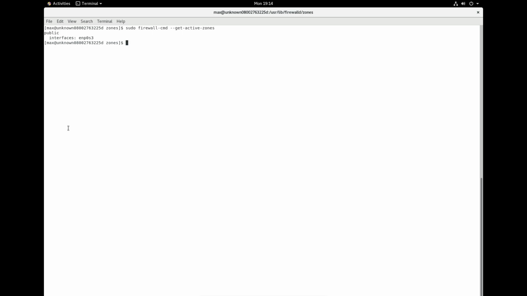Now let's say that you're setting up your server in a demilitarized zone, or DMZ, and you want to make sure that its firewall is locked down for that. You can change the default zone to the DMZ zone. Let's take a look at the DMZ XML file to see what it does for us.